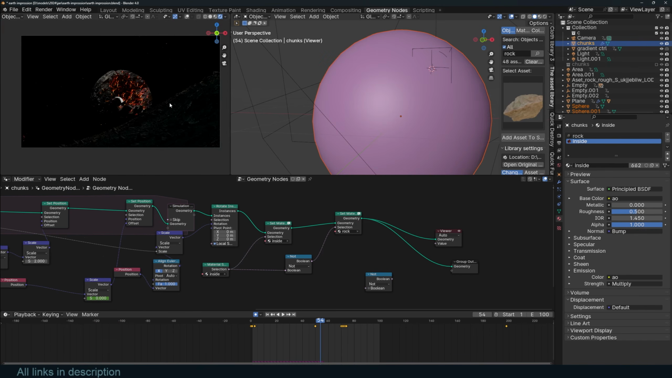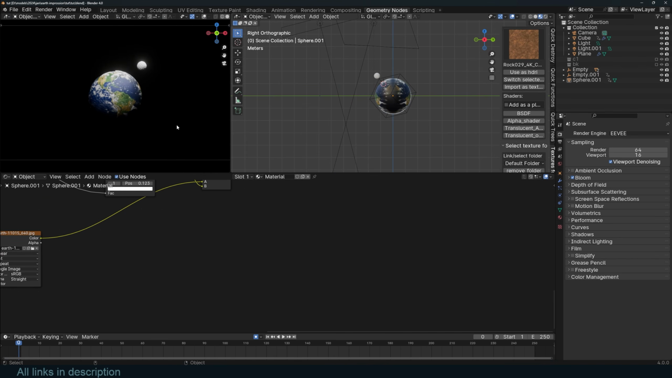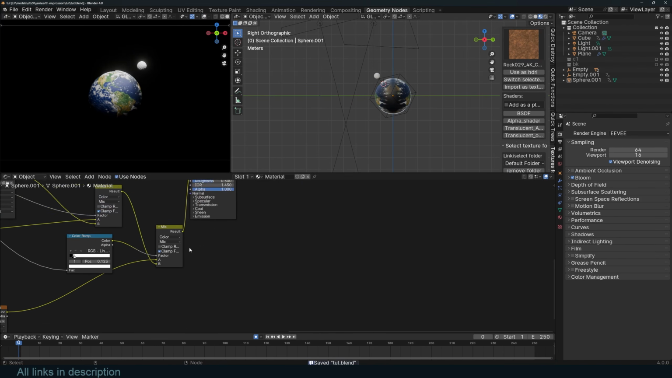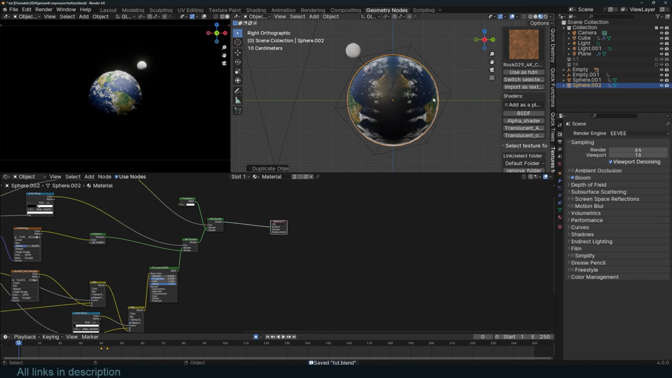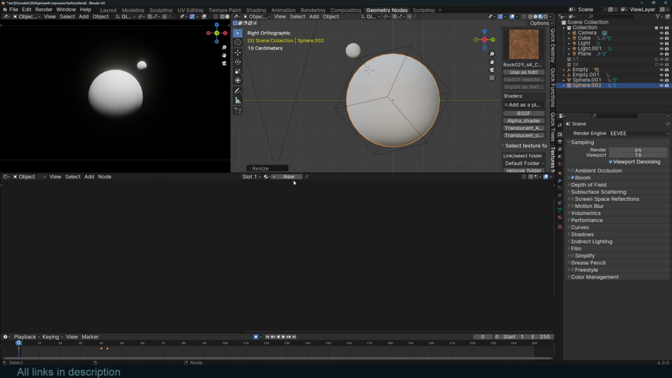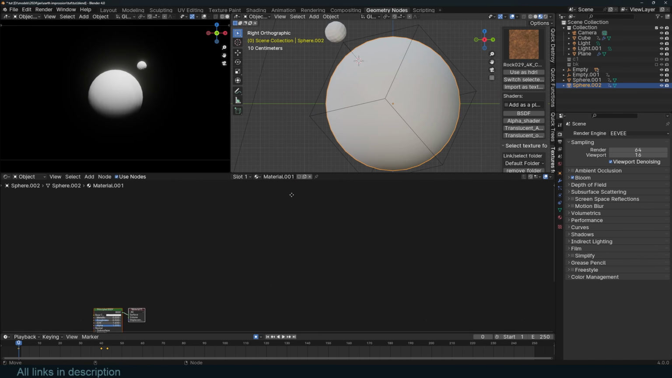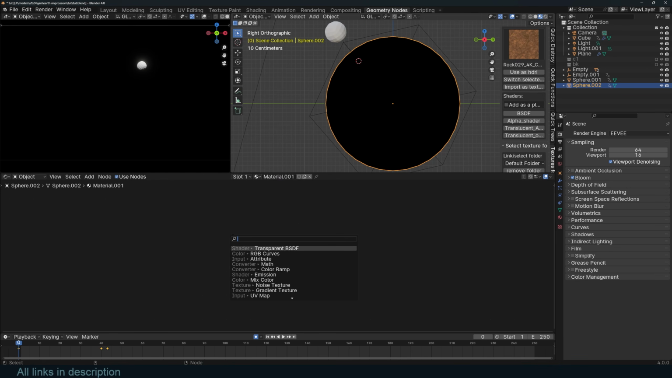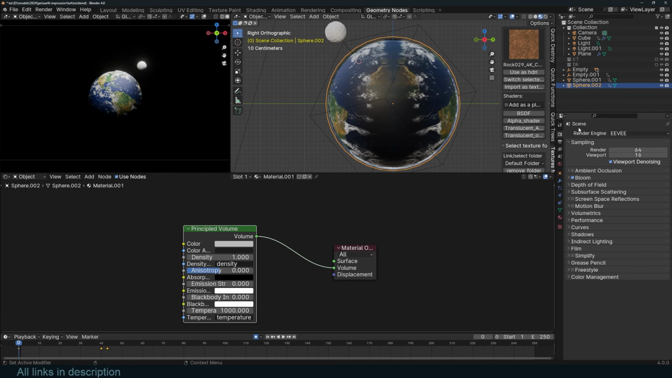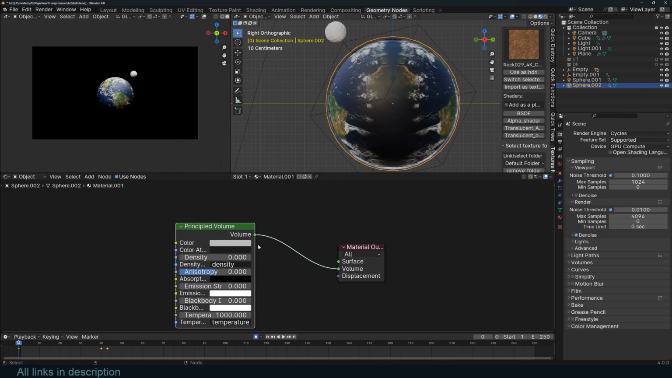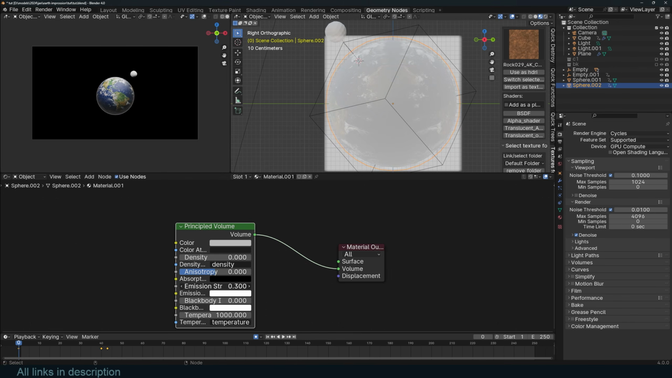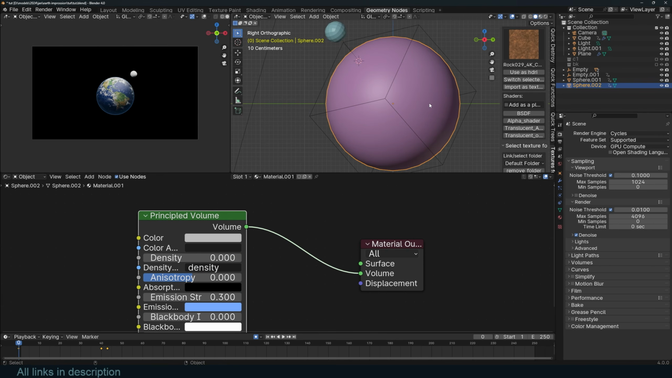we can add this atmosphere. So this is our planet. You can come here and add another sphere. Let me just add a new material. This is going to be our atmosphere, so I'll just use principled volume. And it shows best in Cycles. You don't need the density, we just need an emission value, just like that. Give it some color, just like that.